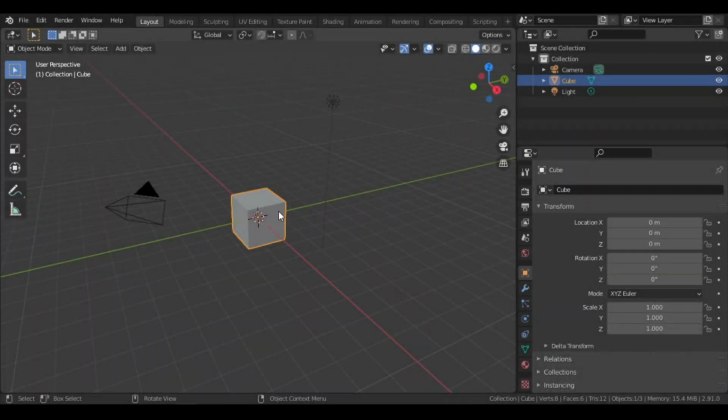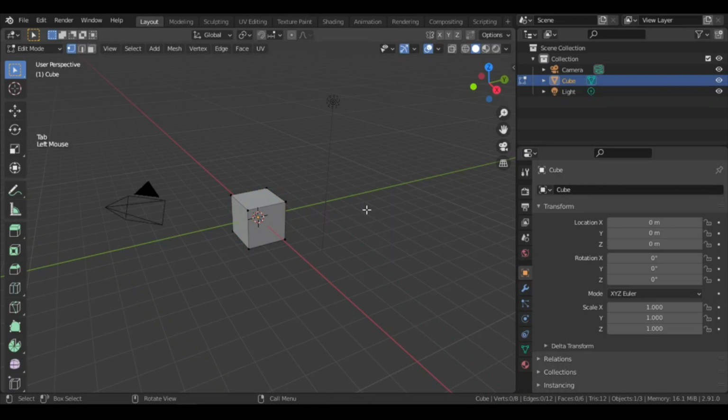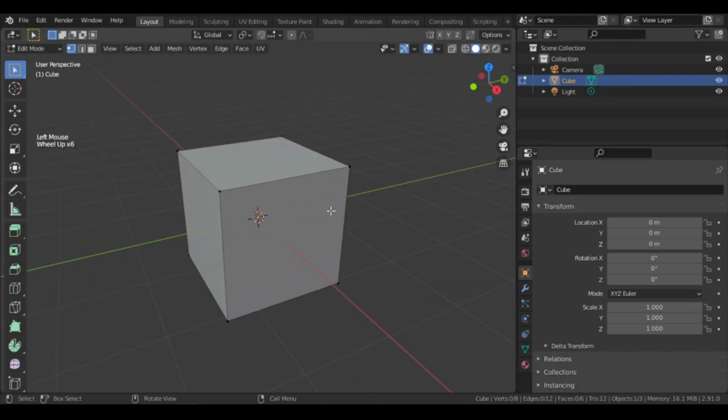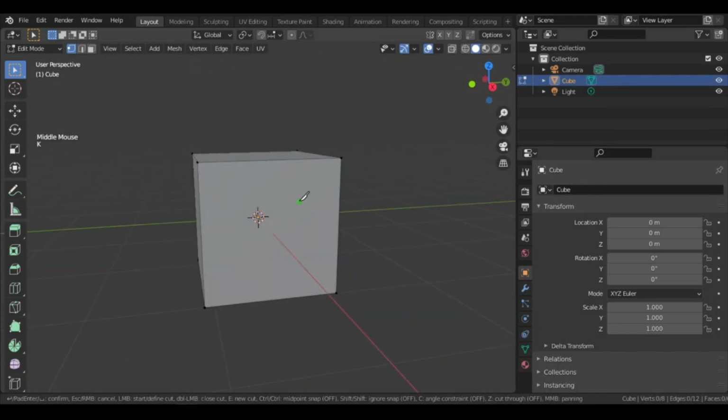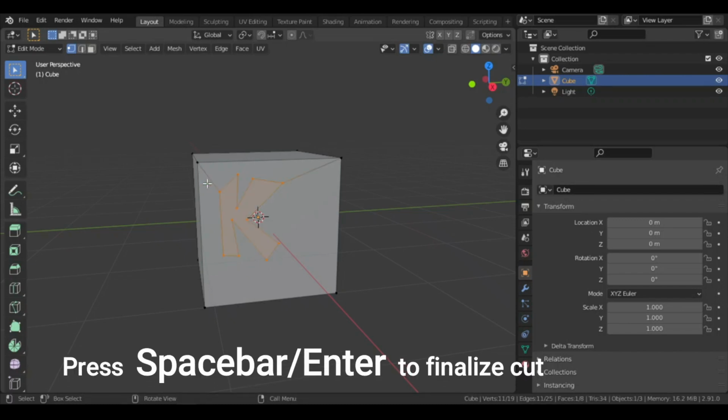Today we will take a look at the knife tool in Blender 2.9. First, with a mesh selected, press the Tab button to go into edit mode. Then press K to turn on the knife tool. Now by left-clicking, you can create any extra geometry to the mesh. For the final point, coincide it with the initial point, and then either press Enter or Spacebar to finalize.